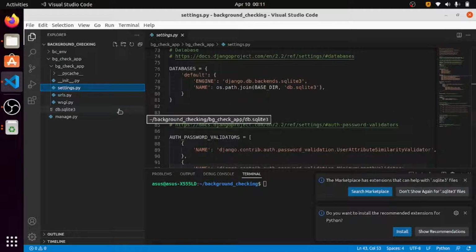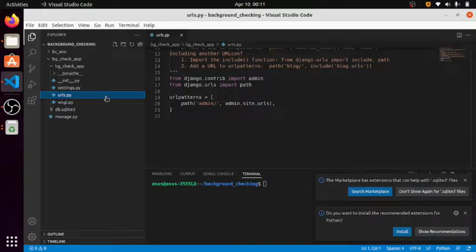And the database we'll be using here is SQLite3, which is our default database, which will be installed while we install our Django web application. And then we'll have a urls.py file. This urls.py file will act as a bridge between the URL and our front end.